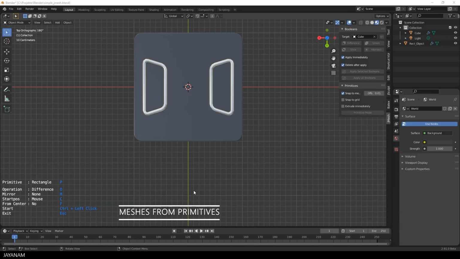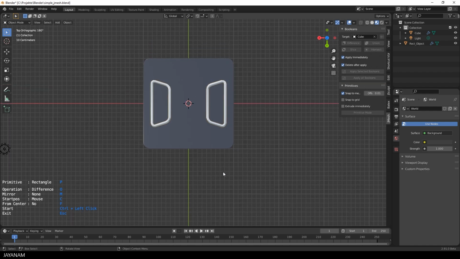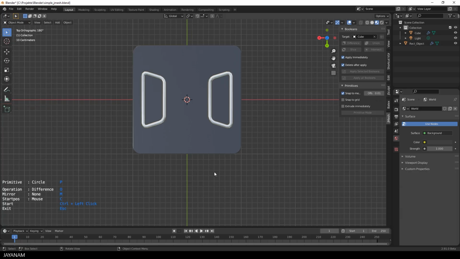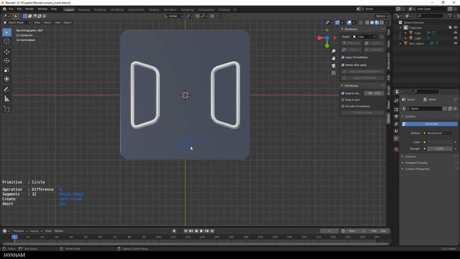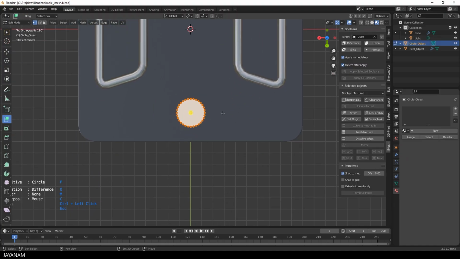Okay, the next one, I already showed this implicitly, is to turn primitives into meshes. And that's pretty useful to model any shape you like, and then for instance use it as a Boolean cutter. Here I start now with a circle primitive, which is snapped to the underlying mesh, and then I press again Alt and M to turn it into a mesh.